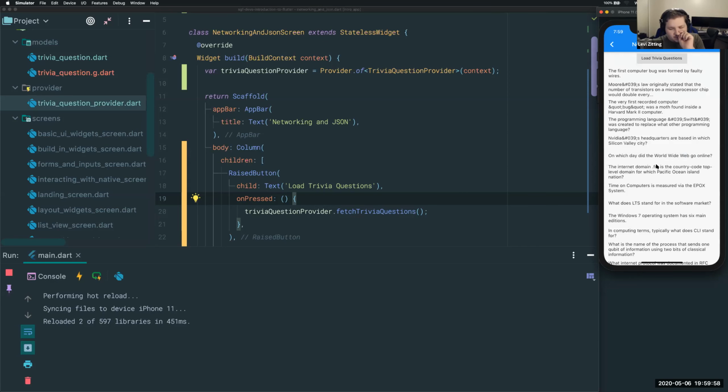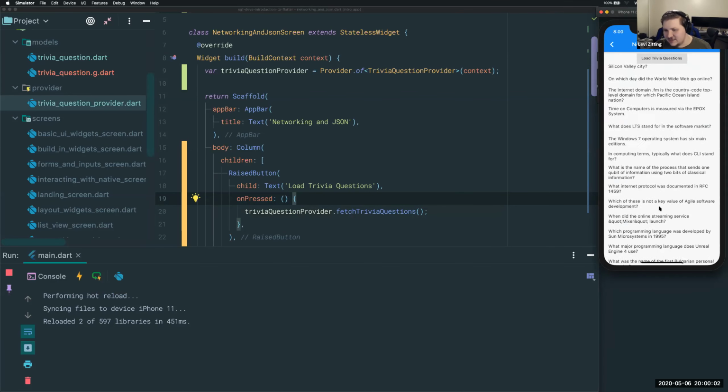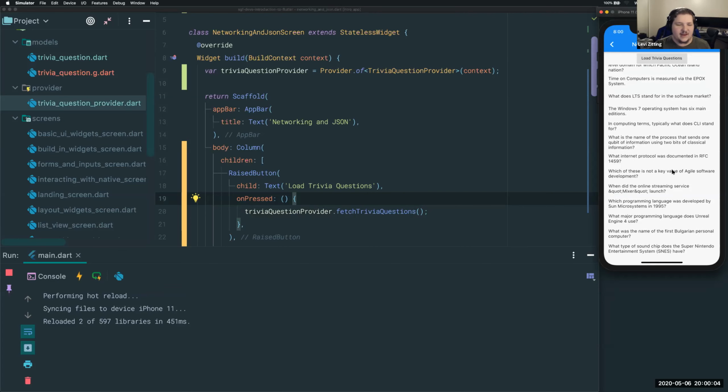Now, most of these questions are either a true or false or even a multiple choice question. I didn't go through all the effort of adding in a UI to handle that, so it's just simply spitting out the correct answer there.